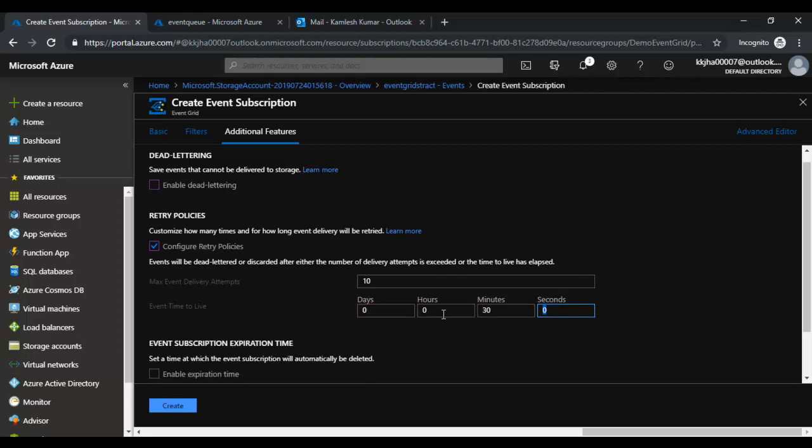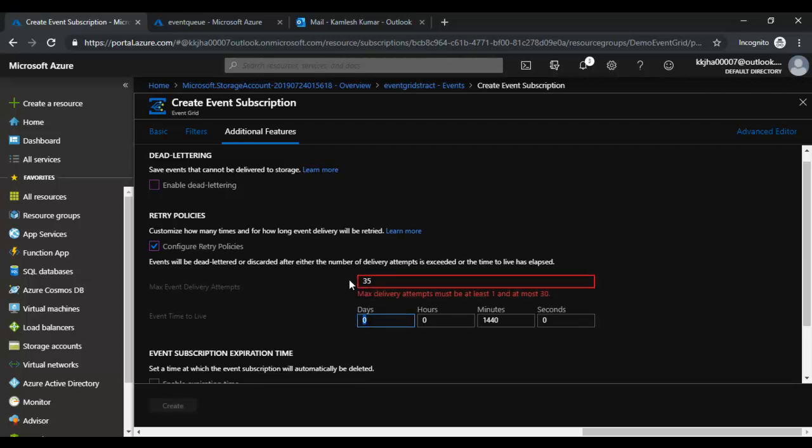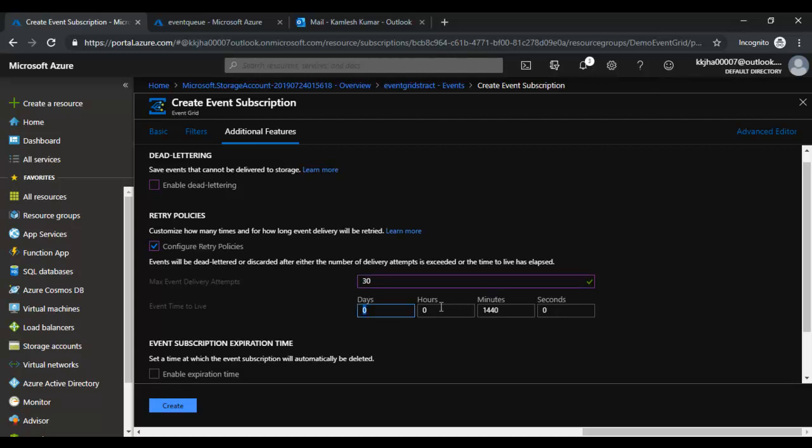So the event time to live should be between 1 to 1440 minutes. Got it? And the maximum retries value must be between 1 to 30. Here by default it's 10, but if I put 35, it will throw an error: max delivery attempts must be between 1 and at most 30. So I am just putting 30. All good. This is the retry policy that we have in event grid.